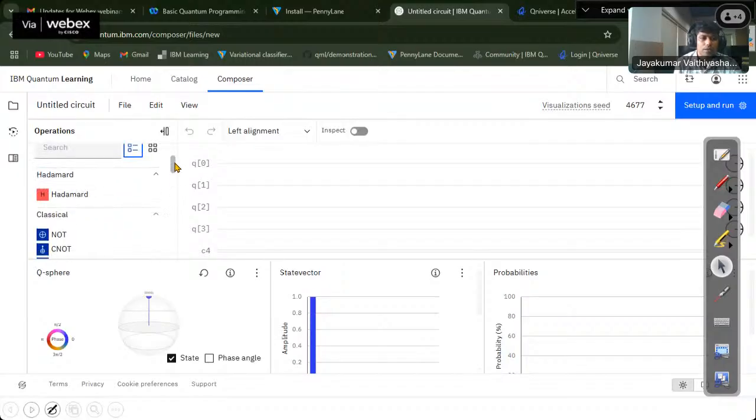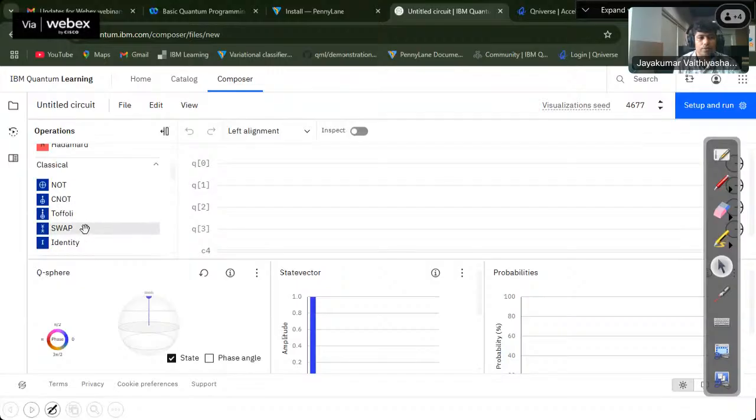So Hadamard is a quantum gate. Classical gates, you can see CNOT, Toffoli, swap, identity gate. Phase gates, these are T, S, Z, T dagger, S dagger, phase, RZ, all are quantum gates. If you scroll down, you can see non-unitary and modifiers. This is not purely quantum, it is related to both classical and quantum. Measurement is not a quantum gate, but it will convert your quantum result into a classical, binary version.